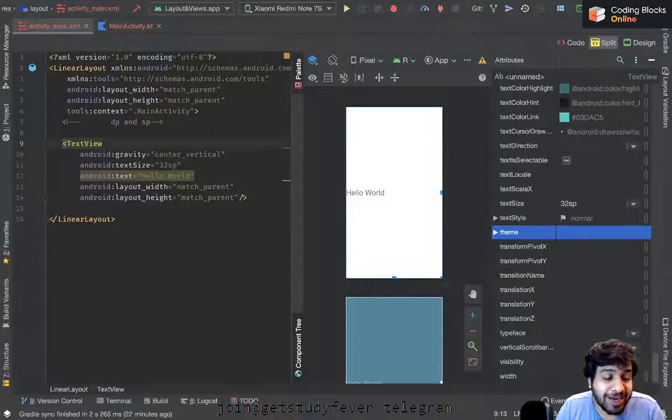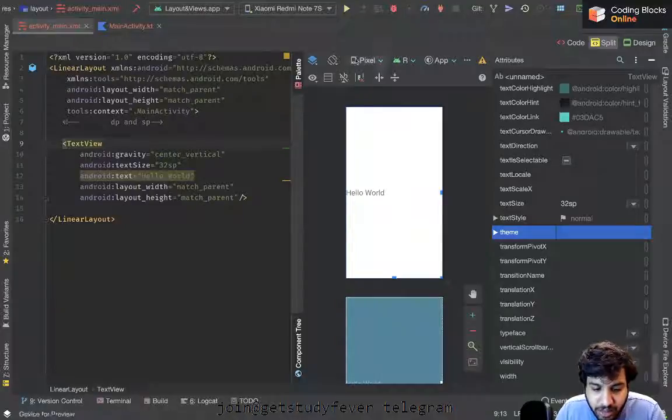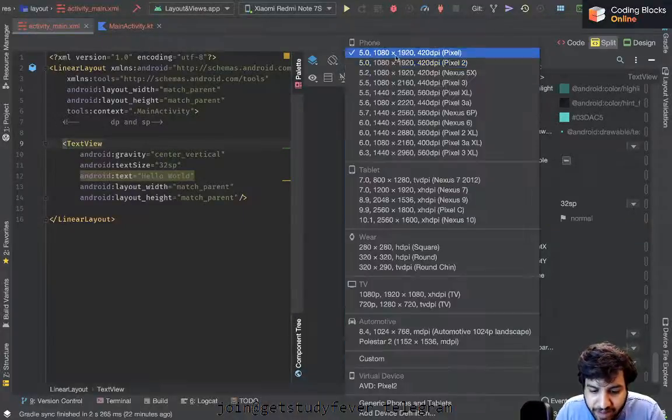Okay, so let's talk about the DP and the SP. DP is density independent pixels. Why do we need to use the DP when we talk about Android? Because if we see here for the pixel, we have a DP.